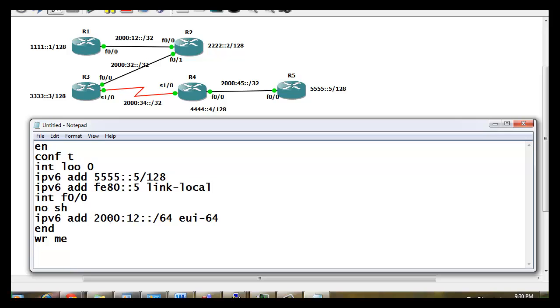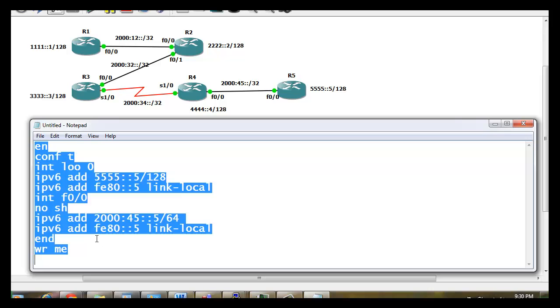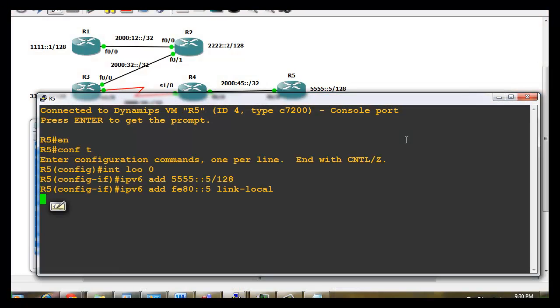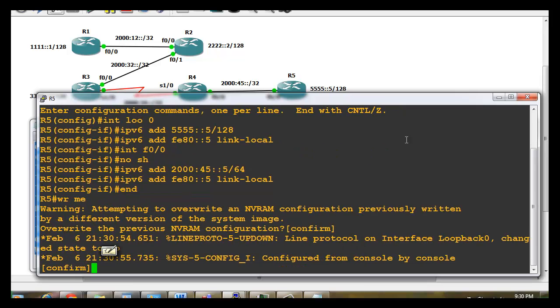And on interface FastEthernet 0/0, it goes like this: 45. And there is no EUI-64. I want to give the interface ID manually. Done. I also want to give the link local address manually. Done. That's it. I'll copy and paste it on router 5. Yes, router 5 is ready to go now.